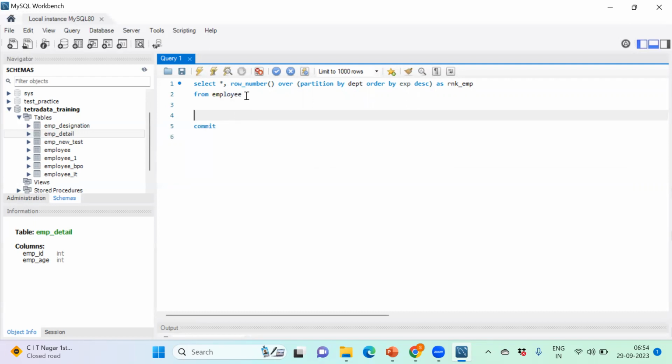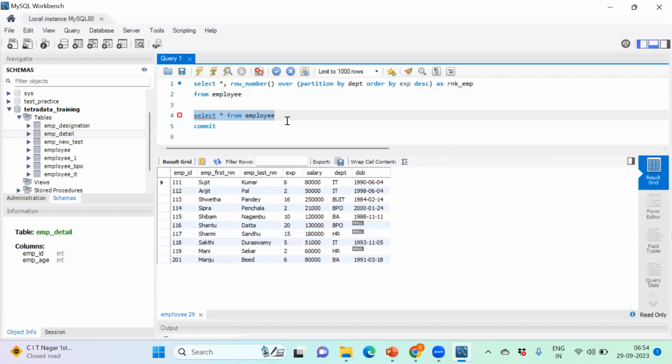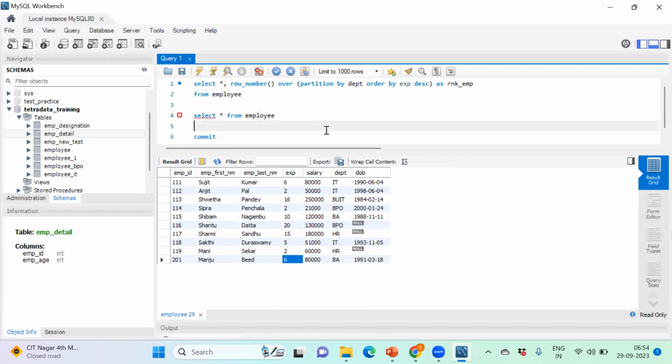Let's start by doing a transaction in the employee detail table, to show you with practical experience. Select star from employee. Let's update the experience of the last row from 6 to 7. I'm not inserting new columns. Update employee set exp equals 7 where id. This is a DML statement.